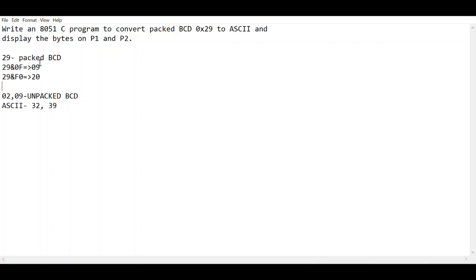So you can just OR this 09 with 30 to get 39. And 20 you have to convert to 02 by shifting.